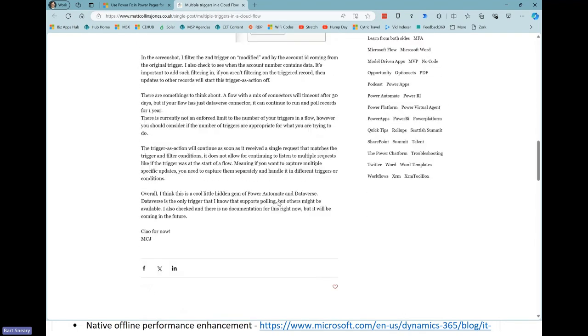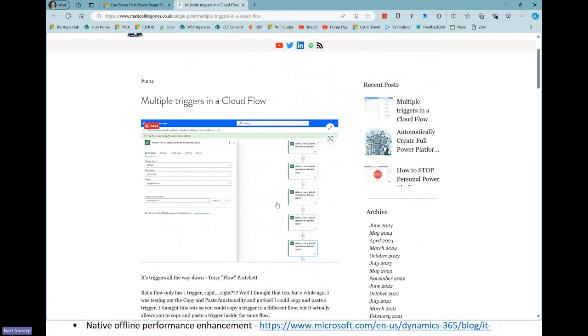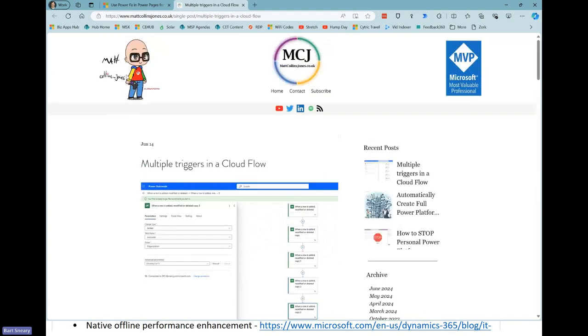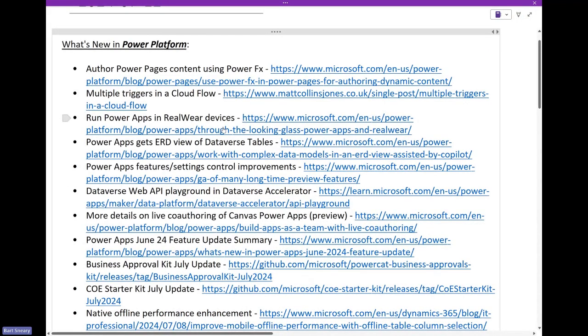So this is guidance on how to make multiple triggers show up for different parts of an overarching cloud flow. So take advantage of that if it's going to help you. It was pretty intuitive and informative for me when I read through it. So thanks, Matt Collins-Jones.